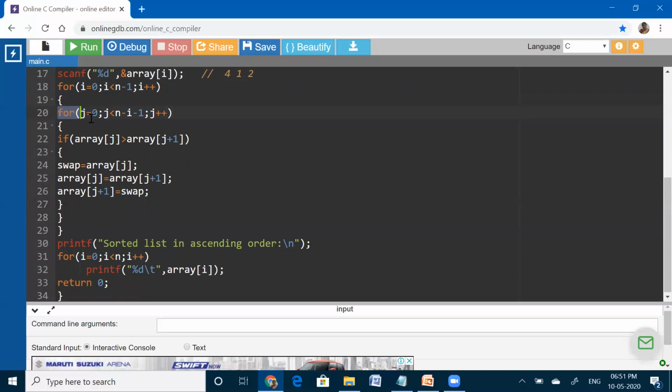So here I am taking j value as 0, with j less than n minus i minus 1. What is the meaning of n minus i? n value is 3, and i value is first time 0. So this first for loop indicates the passes. First, the 0th pass.